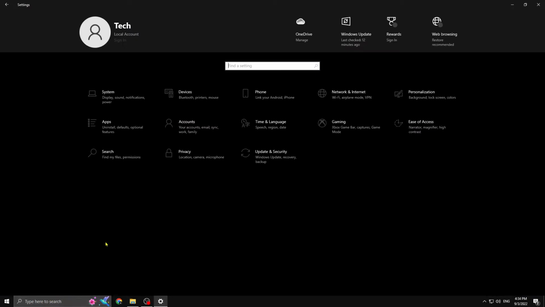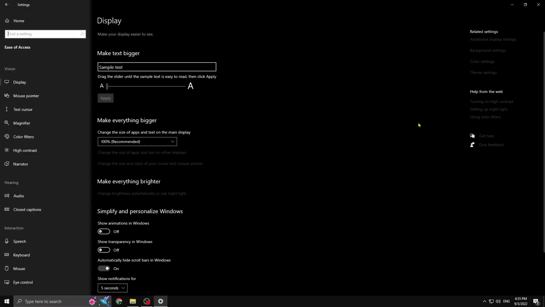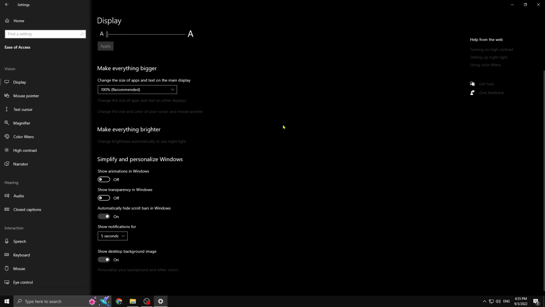enter, and then come to the right hand side here where it says ease of access, and you're going to want to click on it. And once you're here, you're going to want to scroll down a little bit to where it says simplify and personalize Windows. And you're going to see that it says show animations in Windows. And all you need to do here is just turn it on or off, however you like.